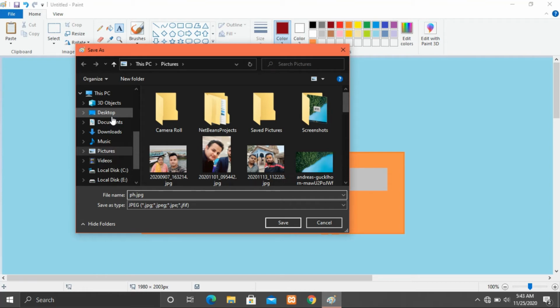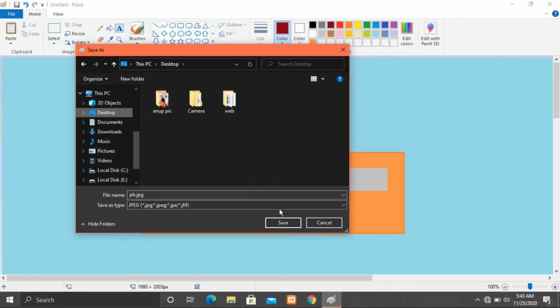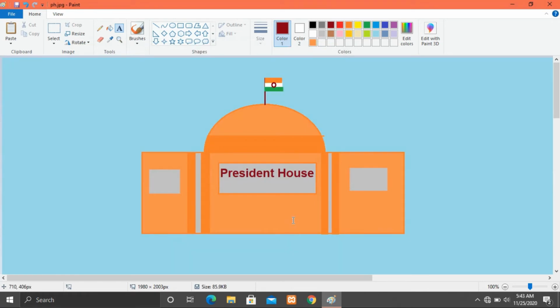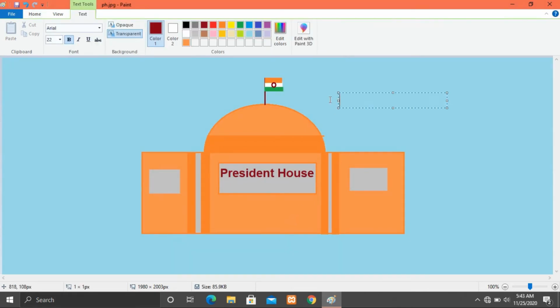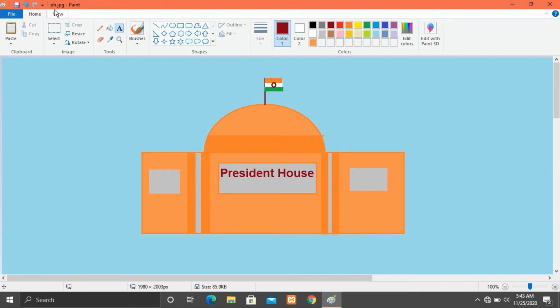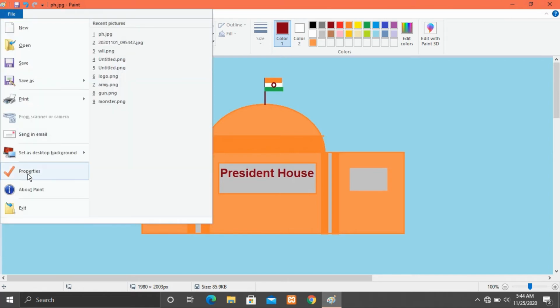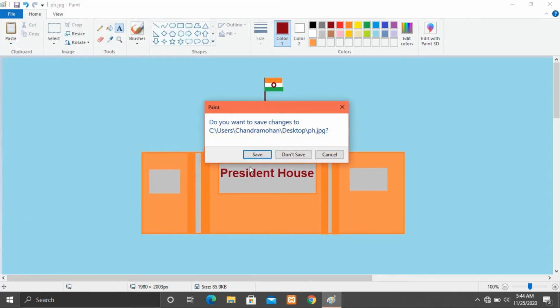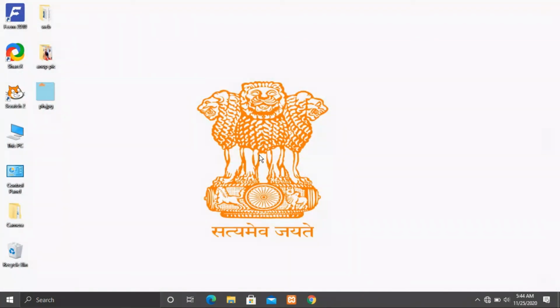I would like to save this file on the desktop. Now click on save and see the file has been saved. You can see the name of your file here also, ph.jpg. Now your file is saved. You can also close your file from here, or you can close it by clicking on the file tab, where we have the option of exit. Click on that and see, it will ask you to save. Yes, now your file has been saved.